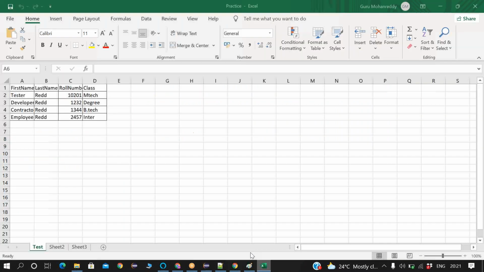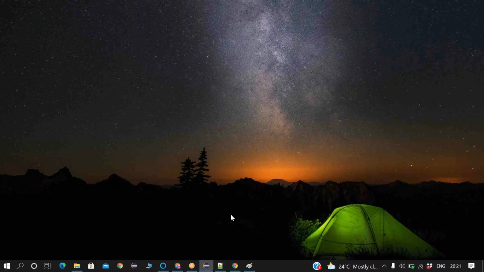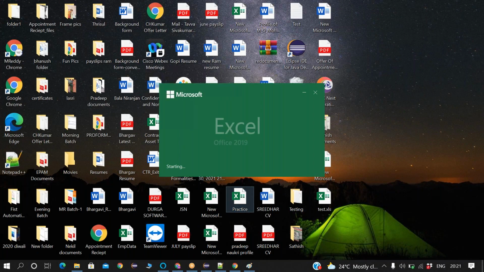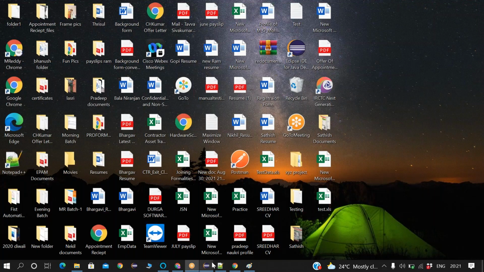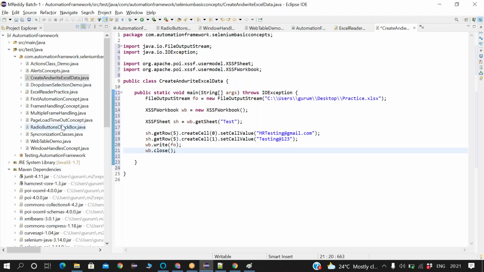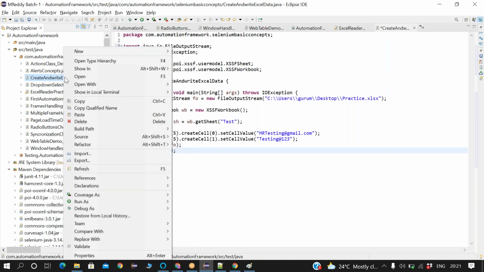See, I will execute so that you can observe the difference. Before I show you this, you can see the modification. See, in row number 6, there is nothing. After execution, see what changes will occur in this sheet. I am executing this sheet. 1 second.